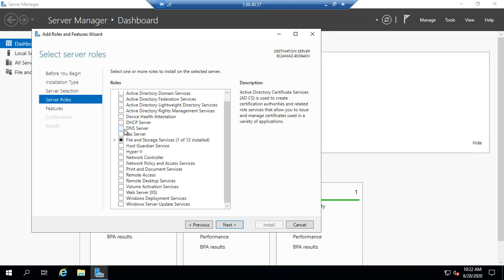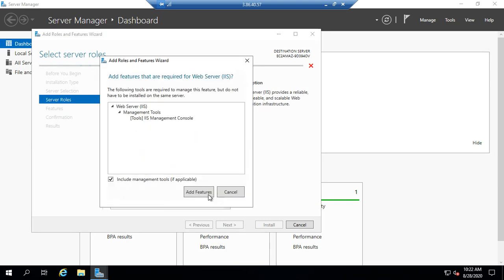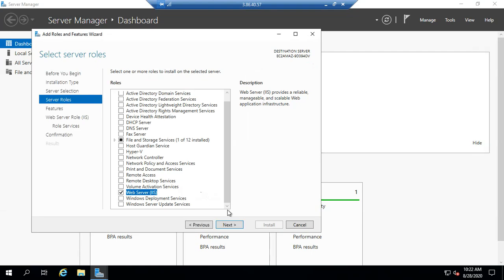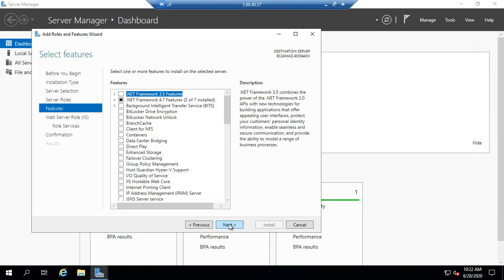We can have a DHCP server, DNS server, Fax server, then Hyper-V, Network Controller. But what we are going to do in this experiment is installing a web server. So click on Web Server, add the features, click Next. Then you have to simply use the .NET Framework 4.7.